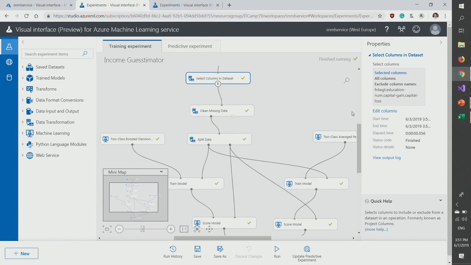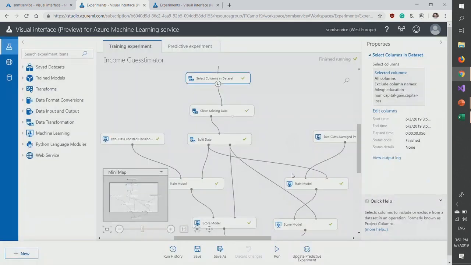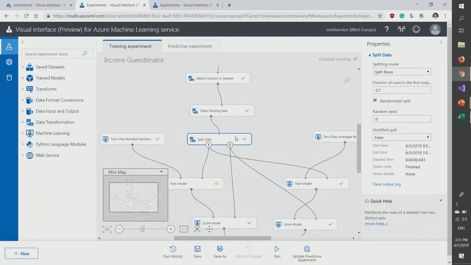So in this particular case, what I'm doing here is I am removing my redundant columns. So columns that I don't need, I'm just throwing away. And then I'm going to split my data, right? So I'm going to keep 70% of my data to train my model, and then I'm going to evaluate it with 30%. And that just means that, out of 100 records, 70 are going to flow through here, 30 are going to flow through here.